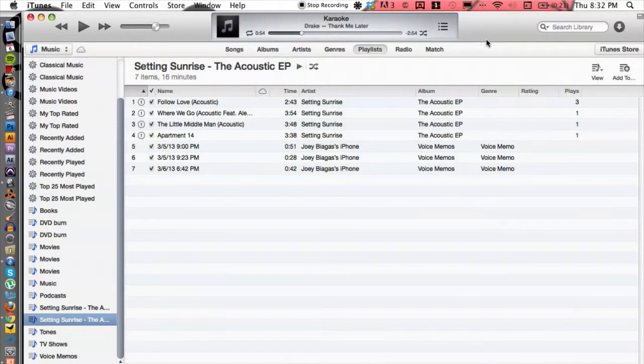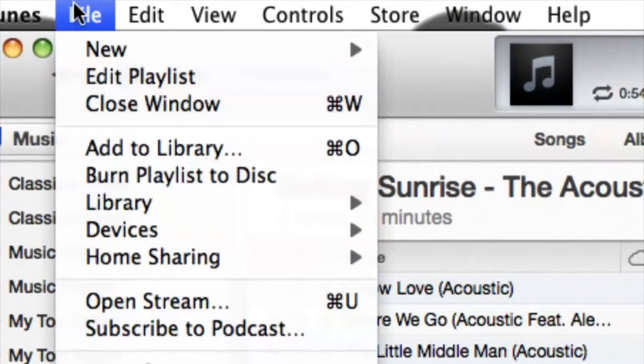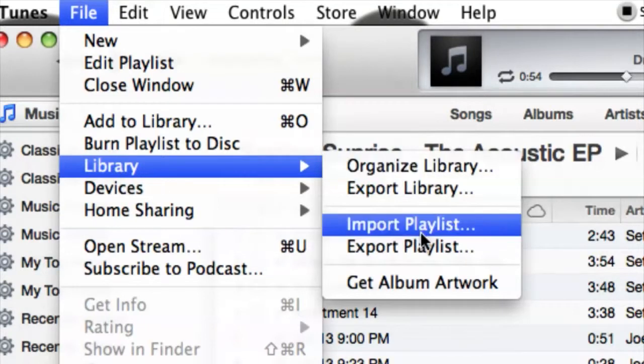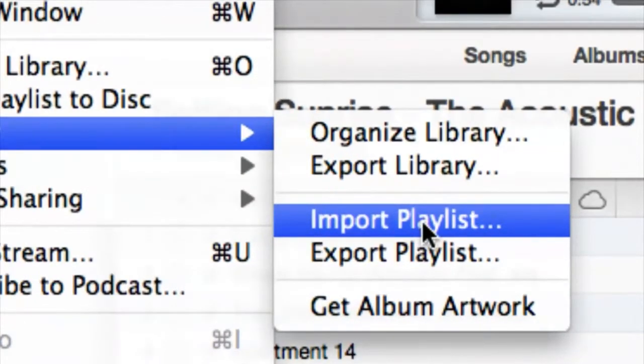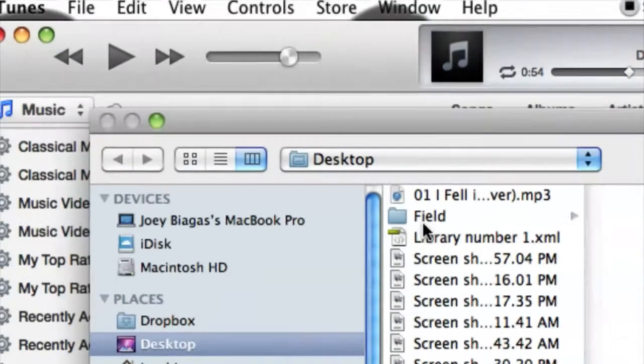And today, I'm going to show you how to convert an XML file to a CSV file inside of iTunes. All right, so let's go ahead and hop right into here. I have iTunes open. Now, what we want to do is import. So go to File, go down to Library, and then import your playlist that is an XML file.